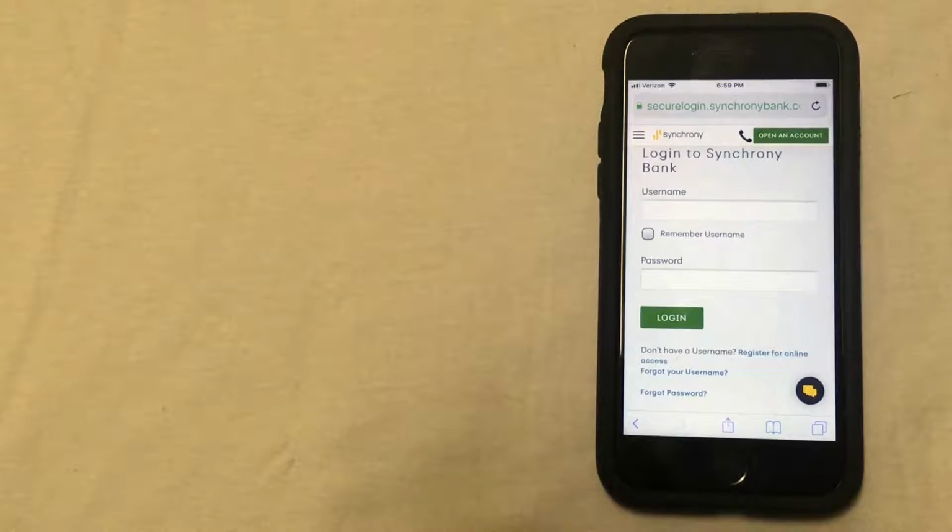The second way to order checks is going to be by calling the customer service number to Synchrony Bank. You can usually find this number on the back of your Synchrony debit card, and it's probably going to be the easiest place to find that phone number. You can also look for a Contact Us page on the Synchrony website, but that can sometimes be a little tricky to find and not super straightforward, so the back of your debit card might be the easiest.